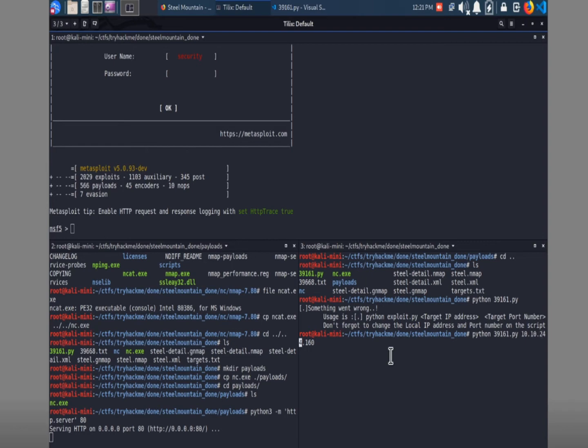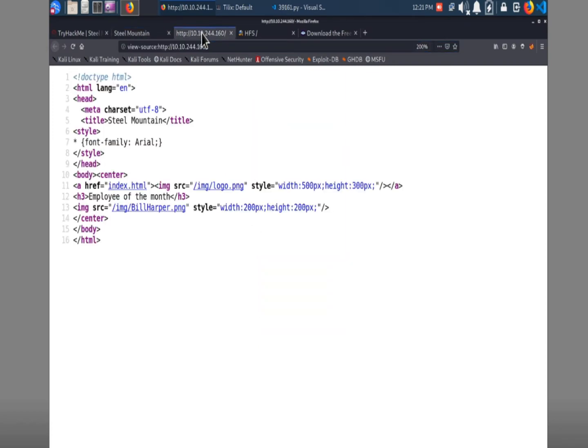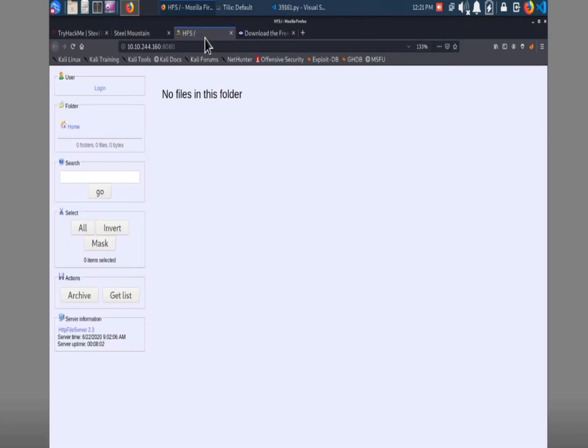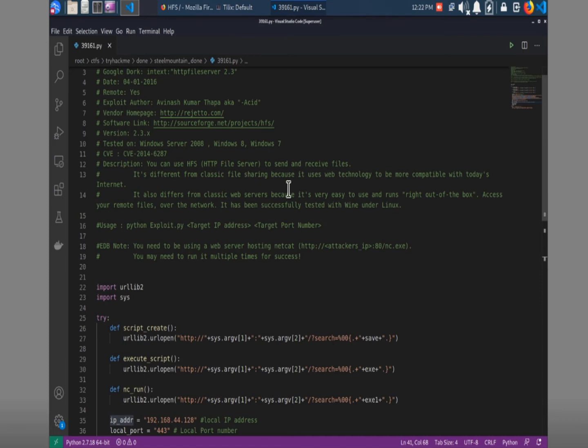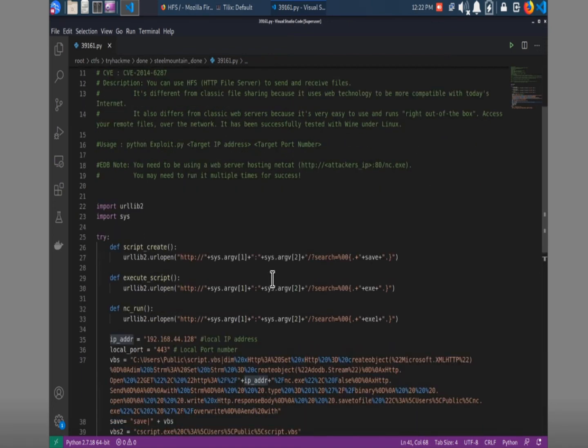There we go. And the port number for that file server was 8080. We found that when we're looking at this. Okay, so that looks like we have everything done. Let's make sure one more time, look at the exploit. Okay, yep, need to have a web server hosting netcat. May need to run it multiple times for success.